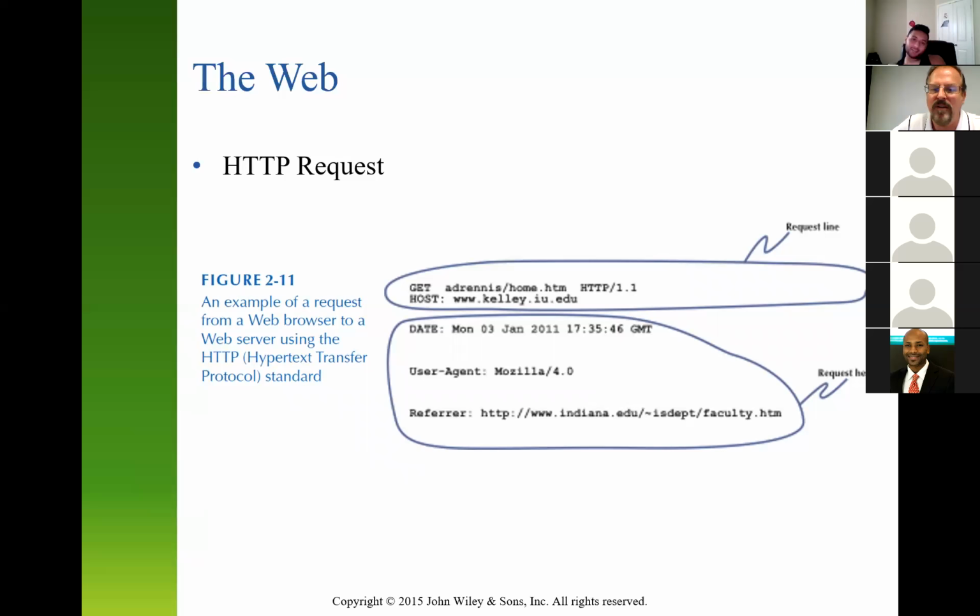So that's your time and your date. Why do you think that's important? Why does a server need to know what your date and time are if you're not in the same time zone? Why is that important? Why do we care?